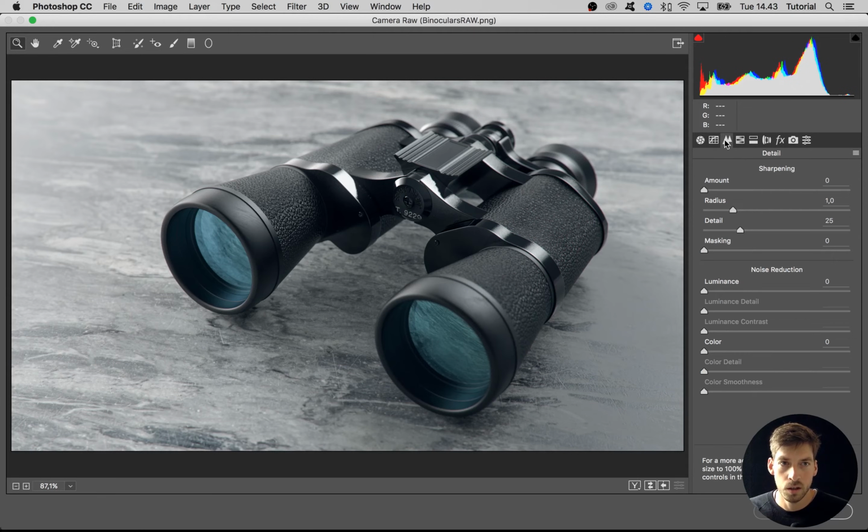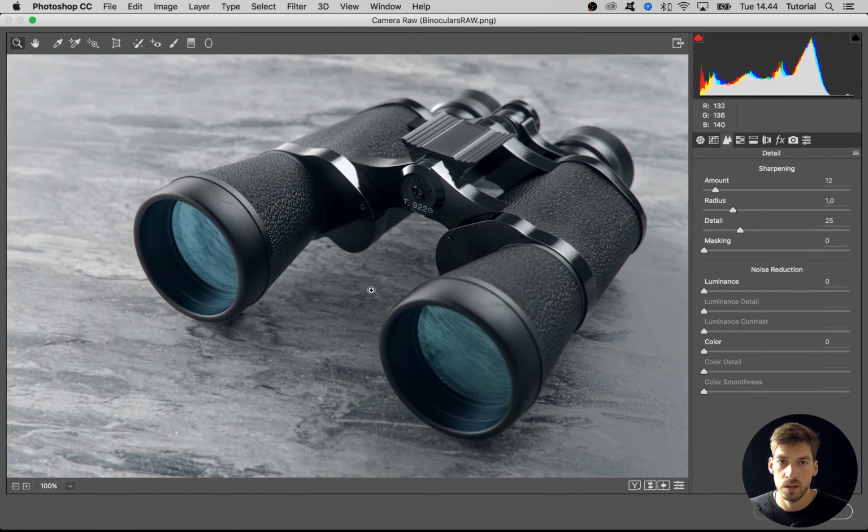Then I go to the detail tab and add some sharpening and make sure that you are at 100% when doing that. Make sure to look at the areas here where everything is in focus and add just a tiny bit. Don't go overboard with this as well. I think this is good.